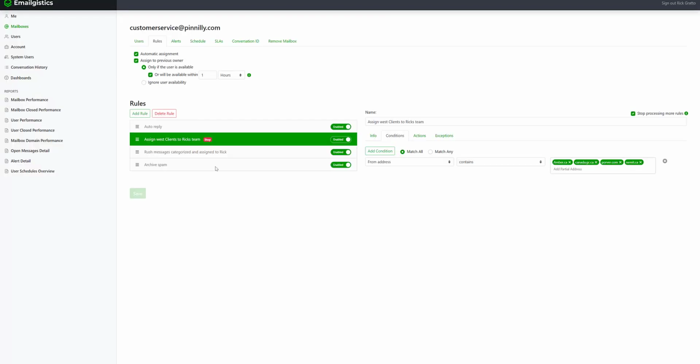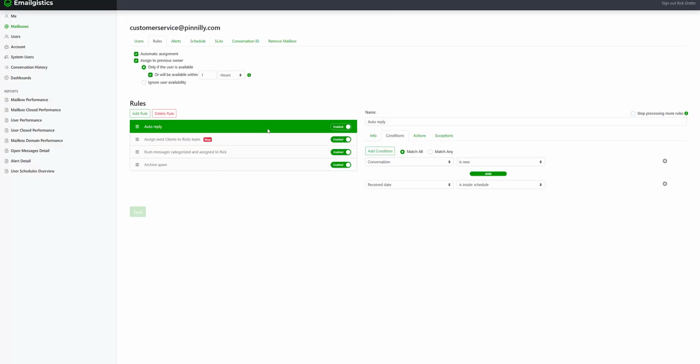In Emailgistics, you can also set up an auto reply to go outside of business hours. So instead of the receive date will be inside schedule, you can change this to outside schedule and have multiple auto replies running, one for when the office is open and one for when the office is closed, letting people know that you will return to work the next business day and that's when their email will be responded to.